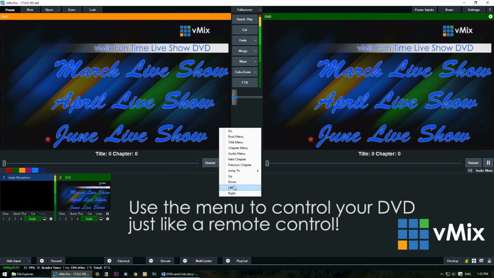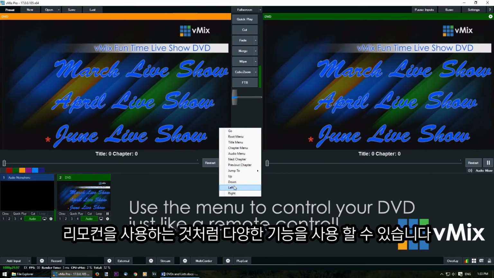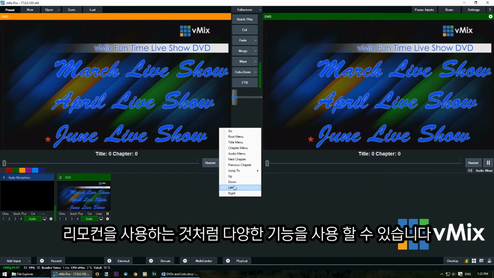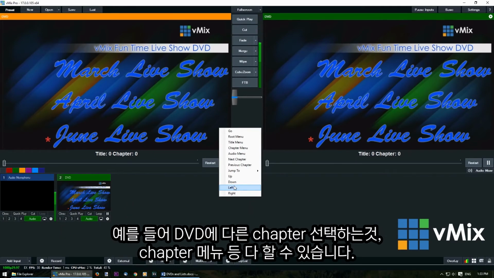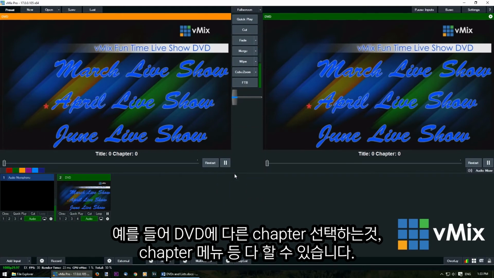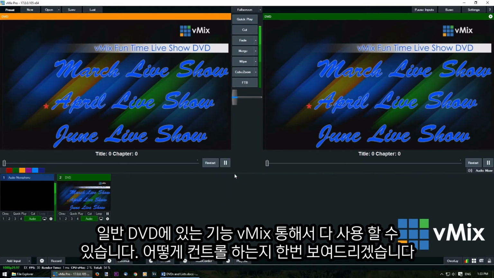This right-click menu allows you to use different functions of the DVD, just like you would use a remote control. So you can go to different menus, chapters, or use the menu for mouse actions like up and down on a menu. So for example, we can click that and it will go up. This gives you full control over your DVD directly from vMix.